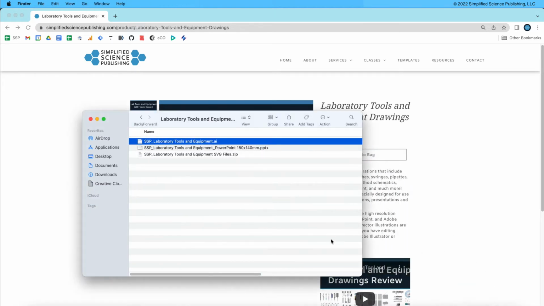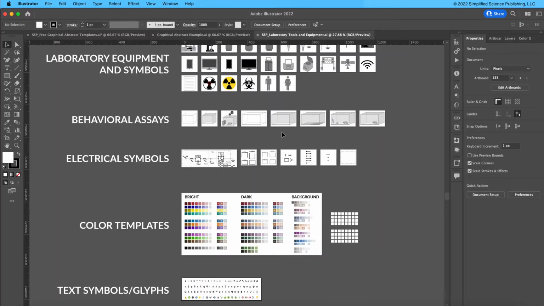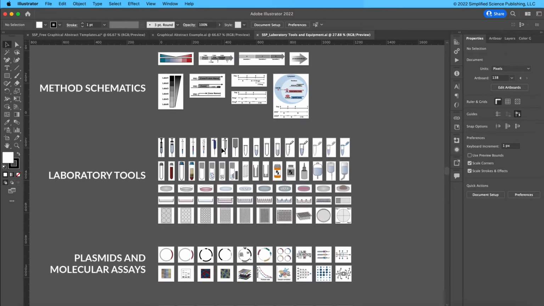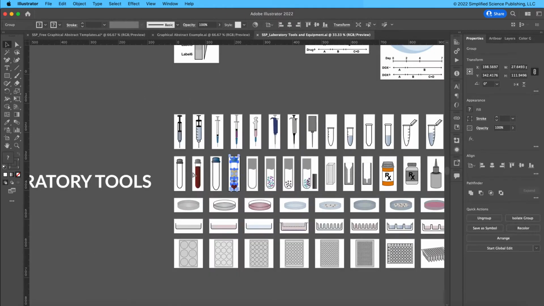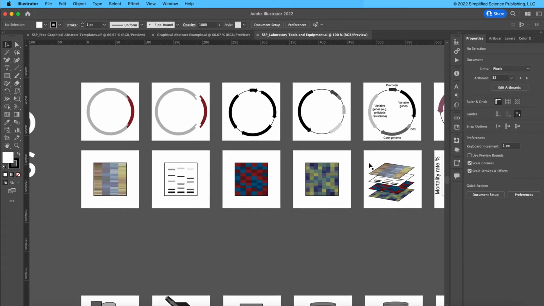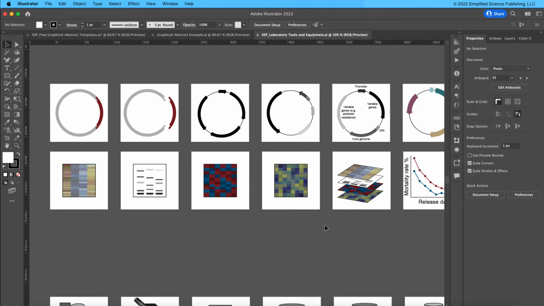So if I go to my downloads and I open my laboratory tools and equipment AI file, this is the file that I get by purchasing that bundle and all the individual illustrations you see here, such as those I might use for a blood test, as well as different molecular assays that I want to illustrate as part of my graphical abstract. And again, this is not the only place you can get downloads. You can get downloads from a variety of databases online. Just make sure that they have the copyright rules that allow you to use it without attribution, and you may not want to subscribe to something, so having individual downloads can always be a great idea.